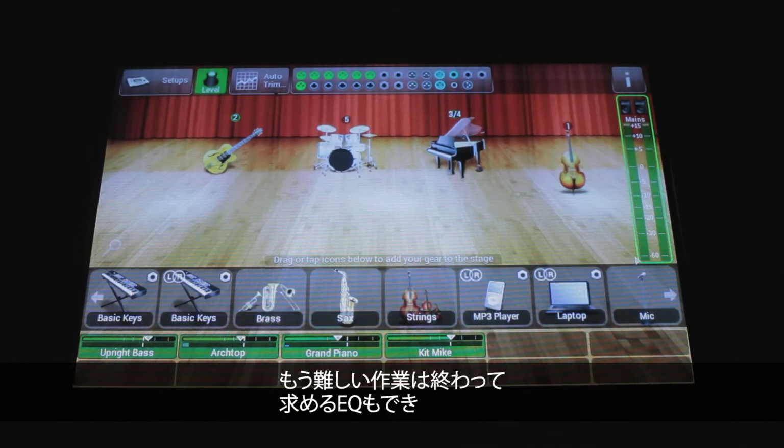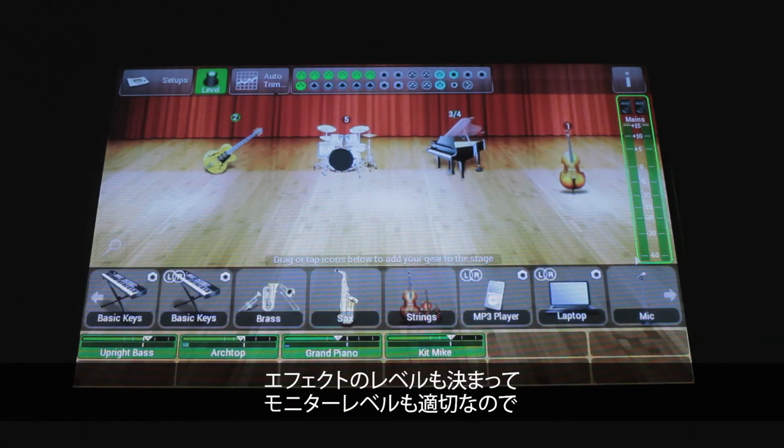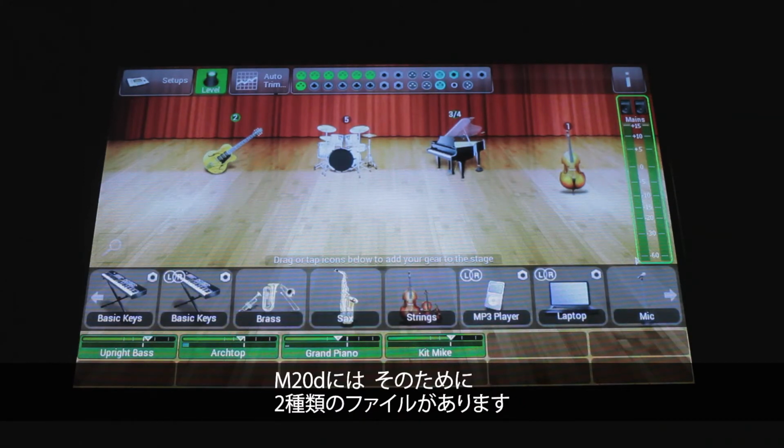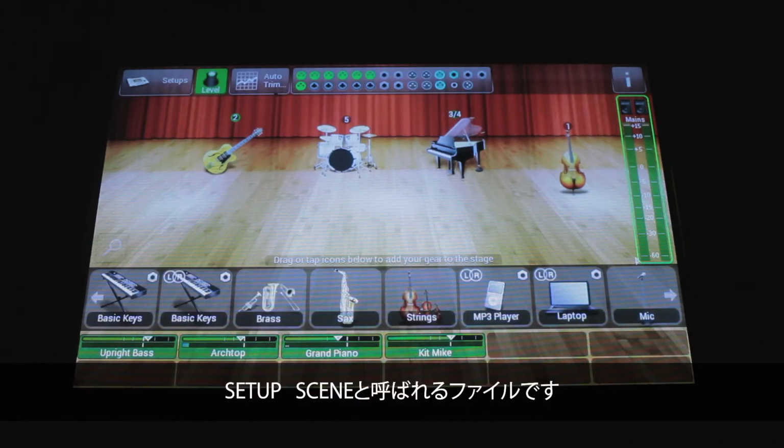All right, so you've done all the hard stuff. You've got the EQs where you want them, you've got your effects levels where you want them, the monitor levels are good. It's time to save your work so you can recall it later. So the M20d actually has two sets of files to help you do that. We have what's called setups and we have scenes.